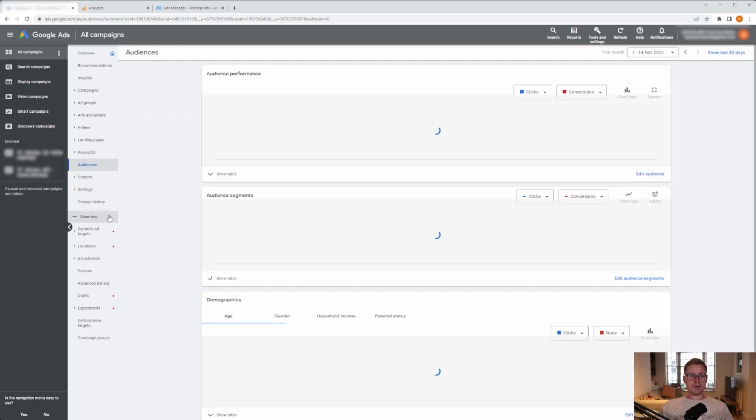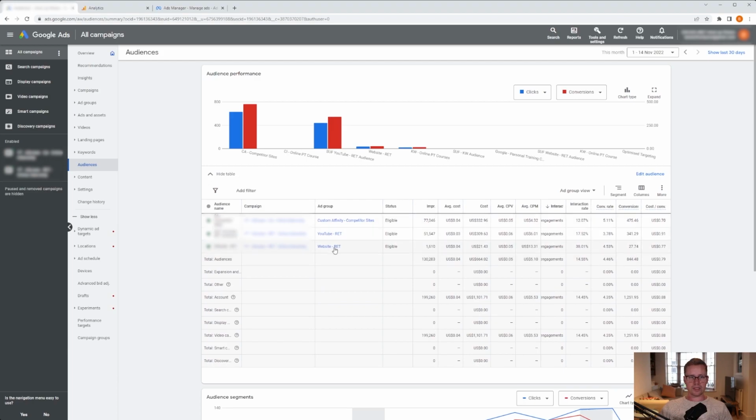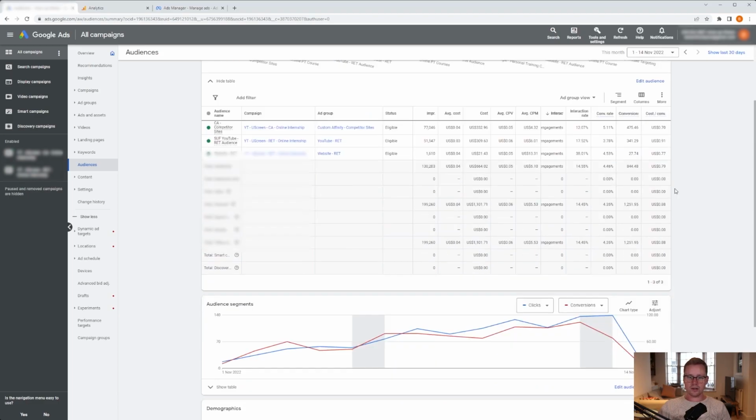The audience tab, here you'll be able to split out the audiences that are running within the campaigns, usually one audience for one ad group. If you have multiple audiences, you'll be able to see how all of those are performing individually here. And again, you've got the ability to change the columns to whatever you need to look at.